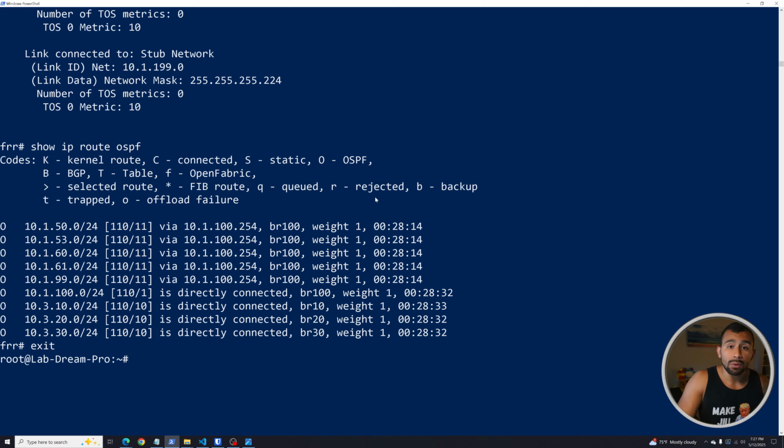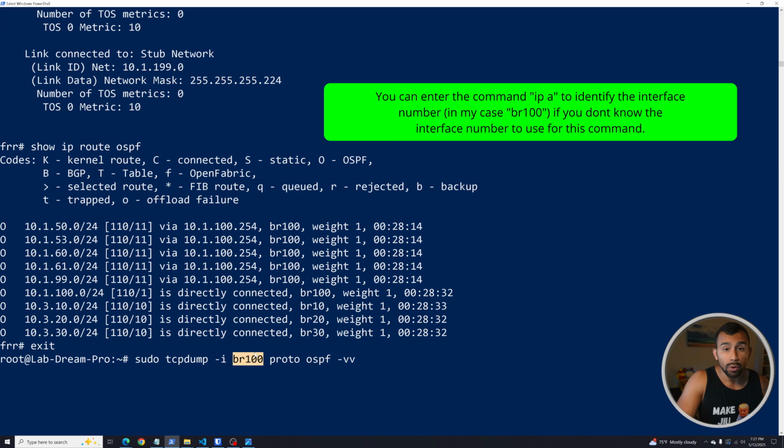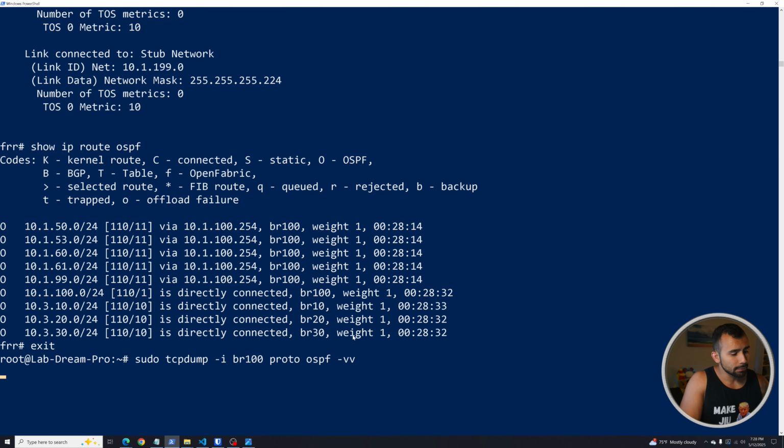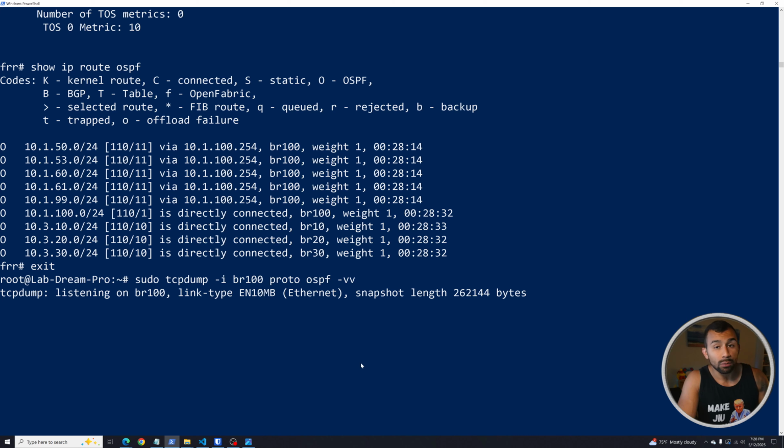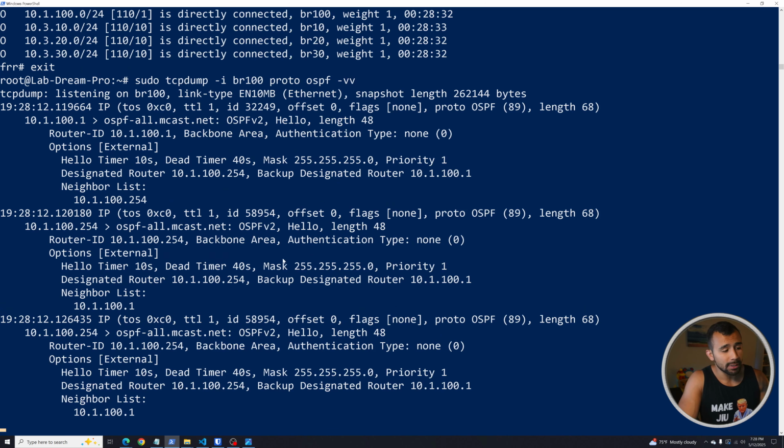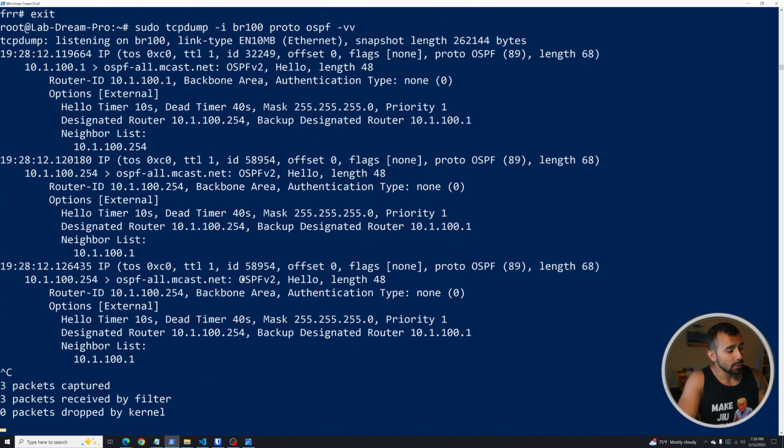And if you want to see whether or not a device is actually advertising via OSPF, you can run this here, tcpdump. So obviously it needs to be a sudo, which means elevated privileges, tcpdump -i for interface, and you select the interface that you want to see whether or not you're receiving OSPF advertisements from. You put proto ospf -vv, and we'll hit enter. And now if we give it a second, we should see some of those OSPF advertisements being received and sent. There we go, I'll stop it here.